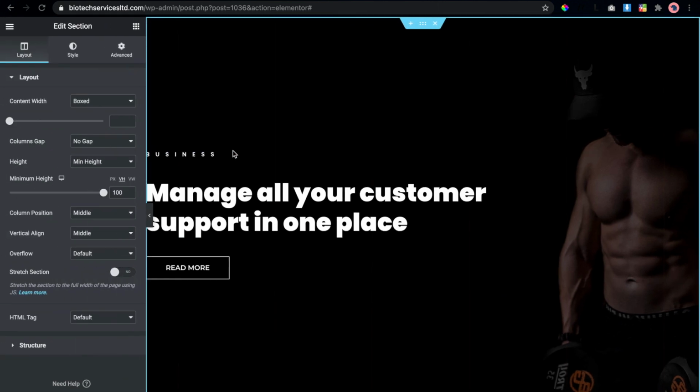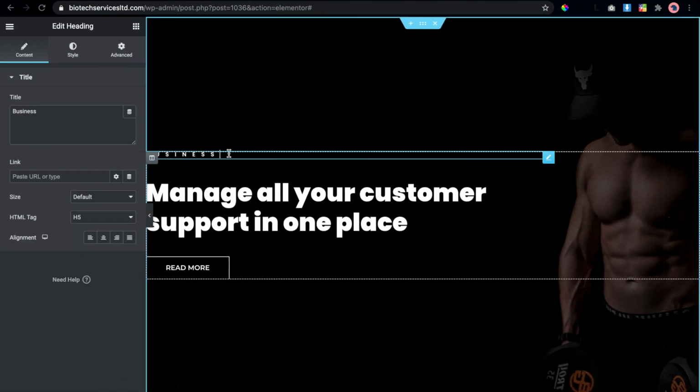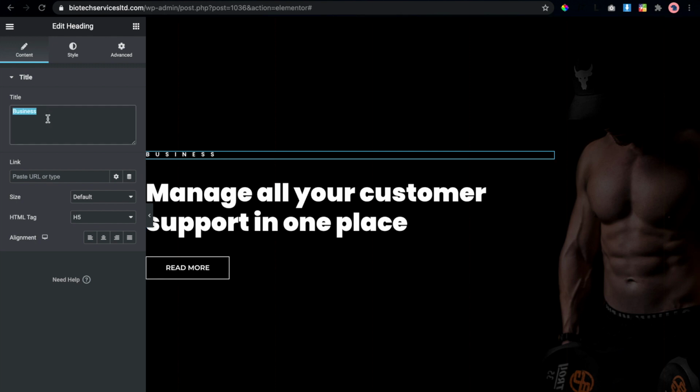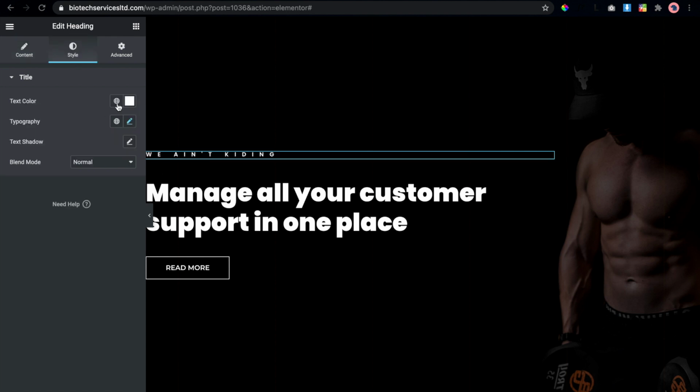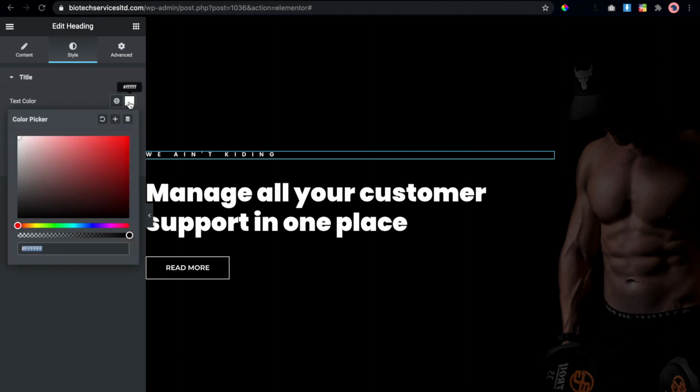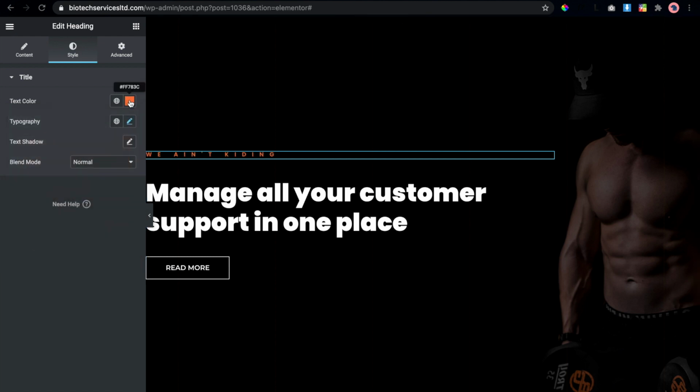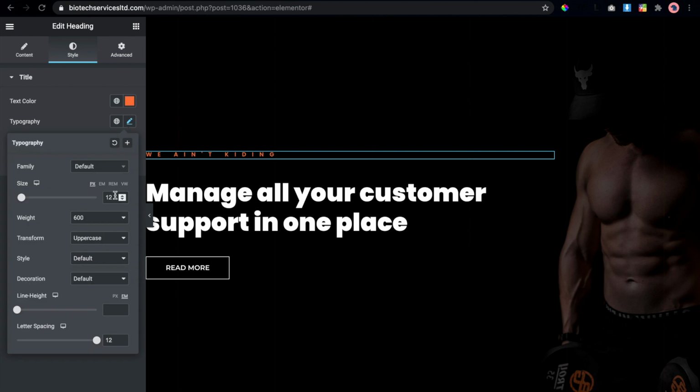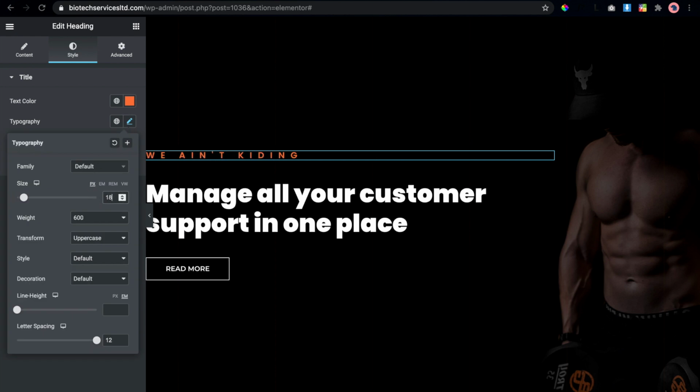Let's start making one or two tweaks to this. The first one is to edit this text. This is our text from the previous design. Then we're going to change some settings. First of all, let's give it a color of FF783C. This is our color. And we want to make the size 18 pixels.